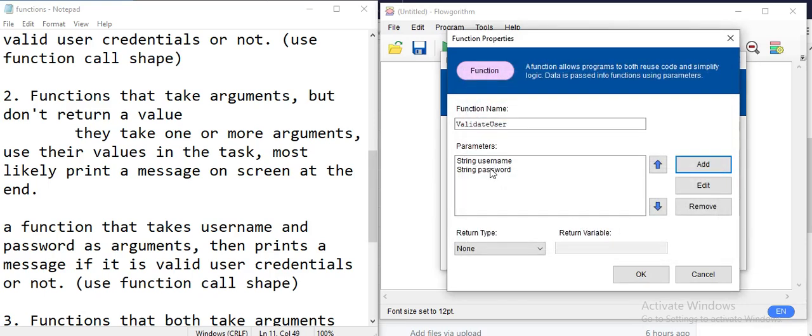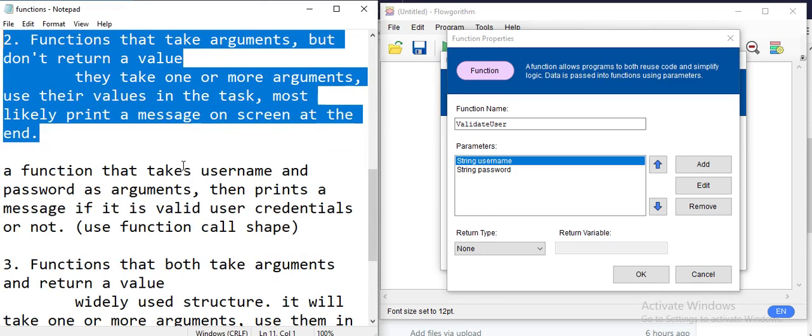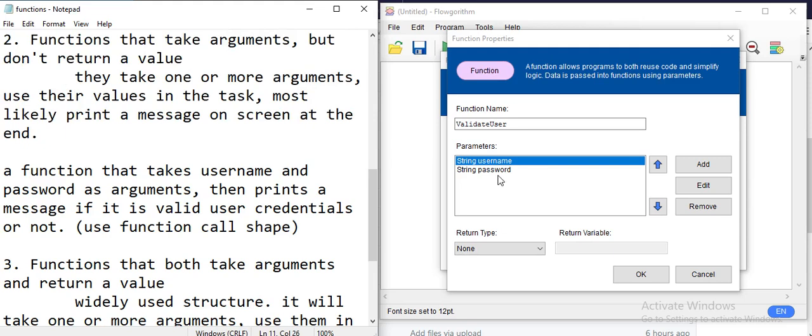As you see, the order of the parameters is important, and you can also change it. You click on the second one, for example, and move it up. That is possible, but I want the username to be the first argument. And is it going to return anything? Not in this case, because according to our example, this function does take arguments, username and password, but it will not return a value. So it's going to take the username and password as arguments, then it will print a message if it is a valid user with the credentials.